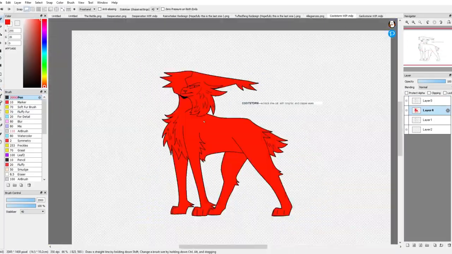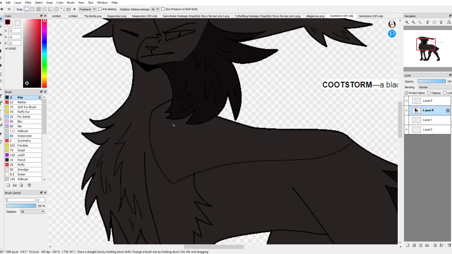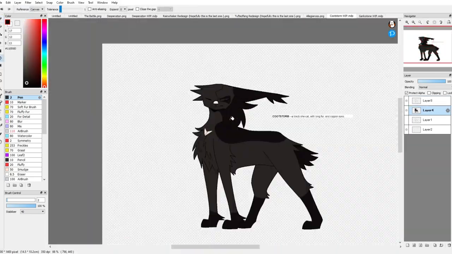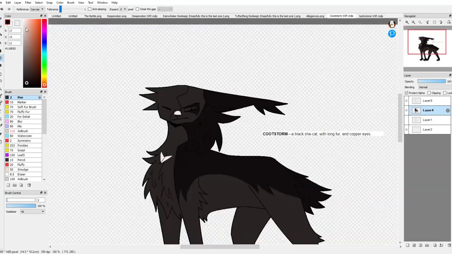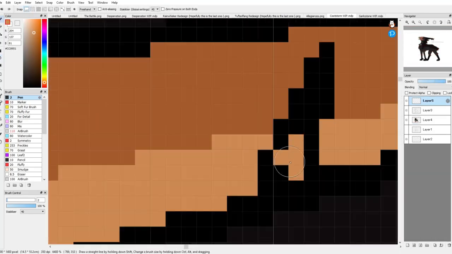She was lucky to escape relatively unharmed, aside from part of her face being permanently scarred and her tail being lost. Cootstorm is extremely unhappy with her current predicament and makes it well known by snapping at any cat who tries to give her prey or herbs.